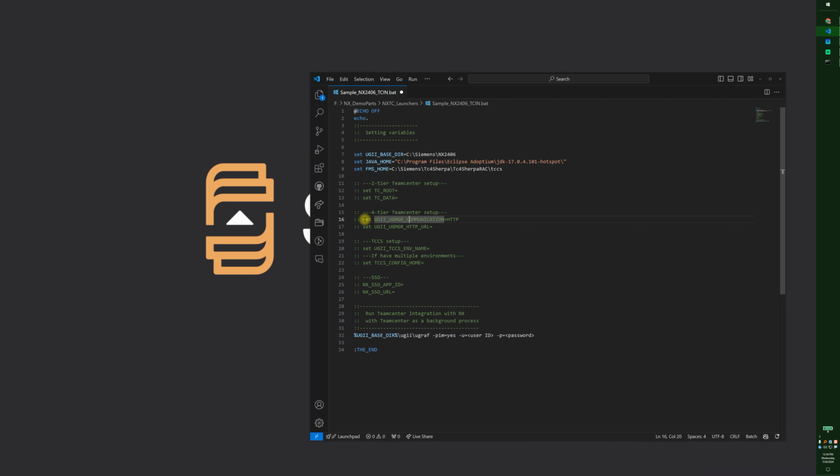I am setting up a 4-tier environment. My protocol is HTTP. It could be HTTPS if that's the way your Teamcenter team deployed it, so pay attention to that. So I need my server, colon, the port that it's communicating on, then another slash, then the application that it's going to connect to, Teamcenter.